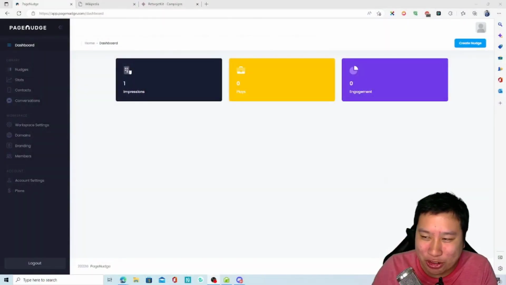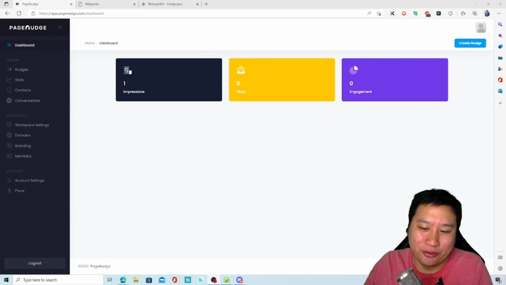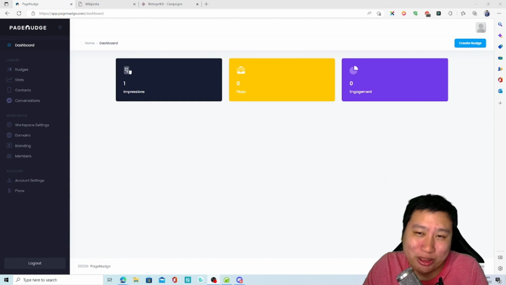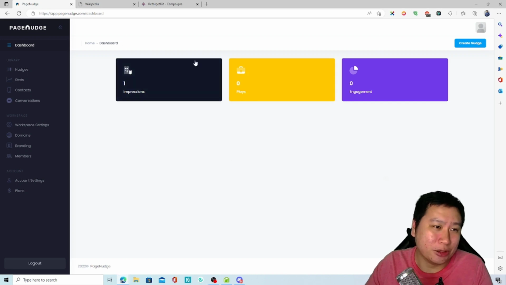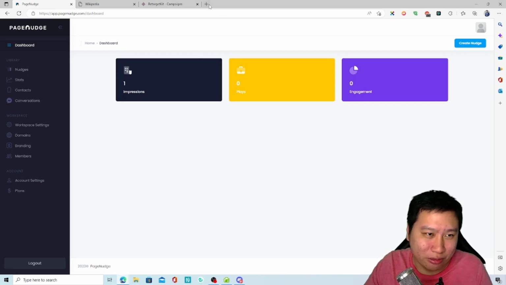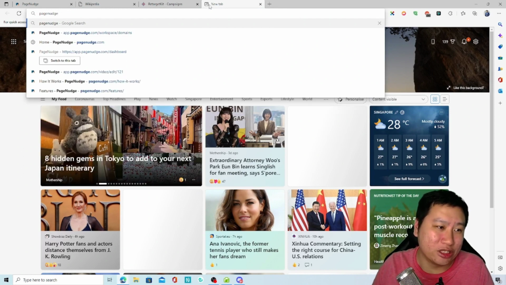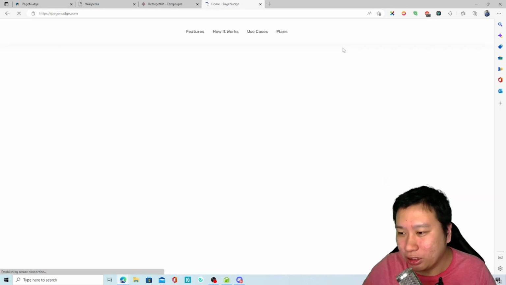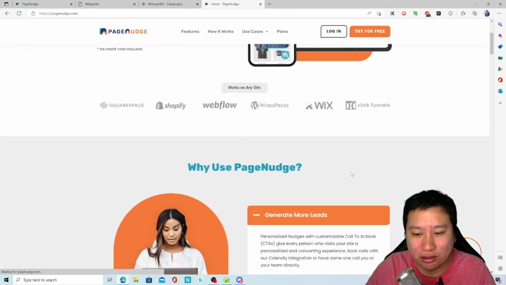So the thing about PageNudge, actually, they have been on a deal for quite some time right now. I think probably maybe even half a year or so already. So we can check out their website and see how it looks like. I've already installed the widget itself, and then we can take a look and see how it works.